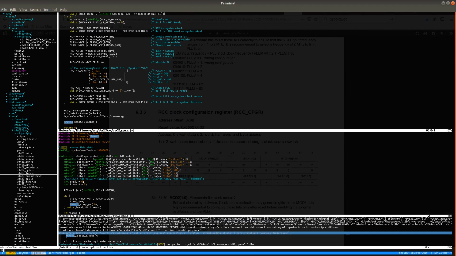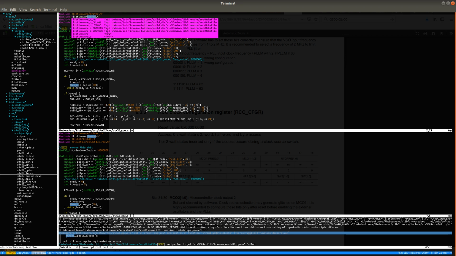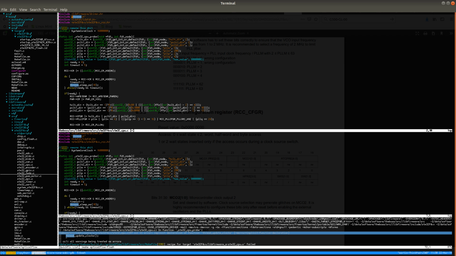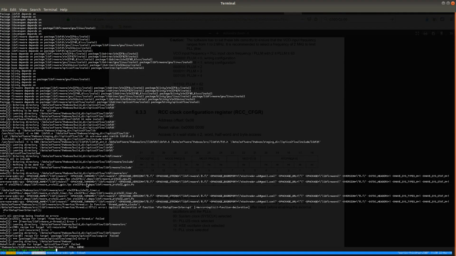Why is the code not seeing this? Ah, of course, because this code is part of libfirmware, so it should actually be using the default header locations and not the installed header locations. Other parts of the code, other libraries, other drivers, they should use the installed locations, while any code that's part of libfirmware should be using the internal locations.